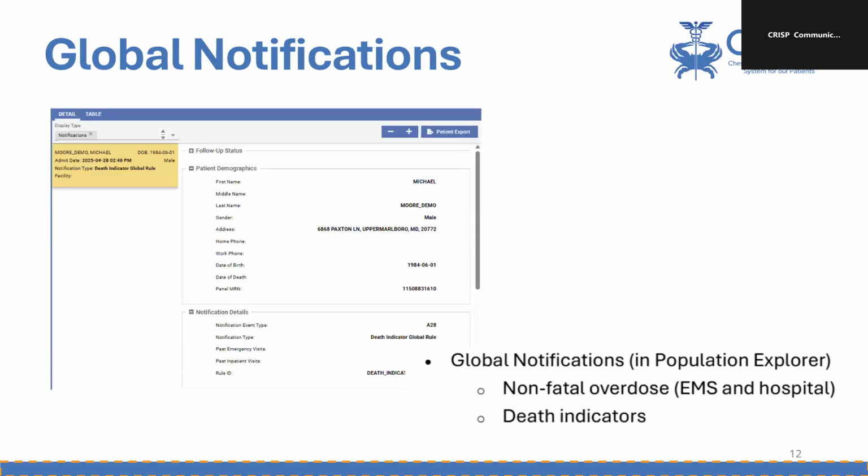The logic-based alerts that are called global notifications will show up as yellow icons within the Population Explorer tool. That's what you're seeing here. This is actually a death indicator one. But the logic-based alerts will also show up as yellow if you do have them set up in Population Explorer as well.